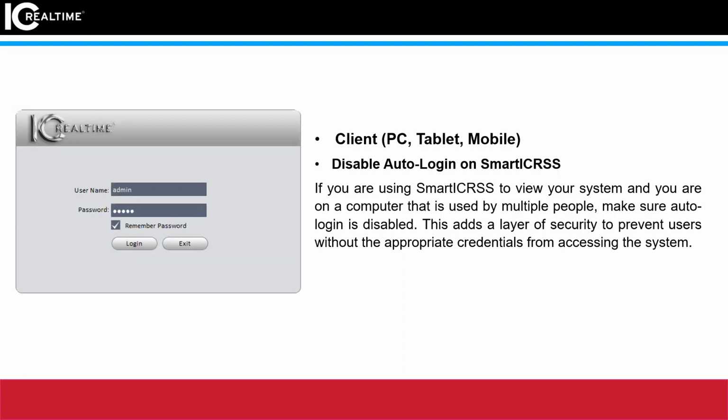Same thing for commercial installs as well. You can also create a password for ICRSS Pro, our mobile application, as well as ICView. Every time the end user opens ICRSS Pro or ICView on their tablet or mobile device, it would prompt them for a password, giving you that added layer of security.